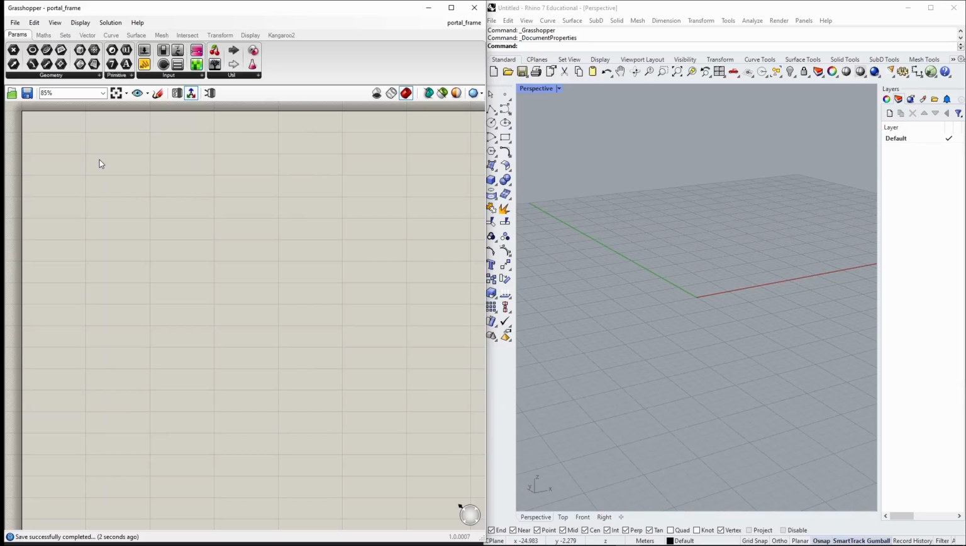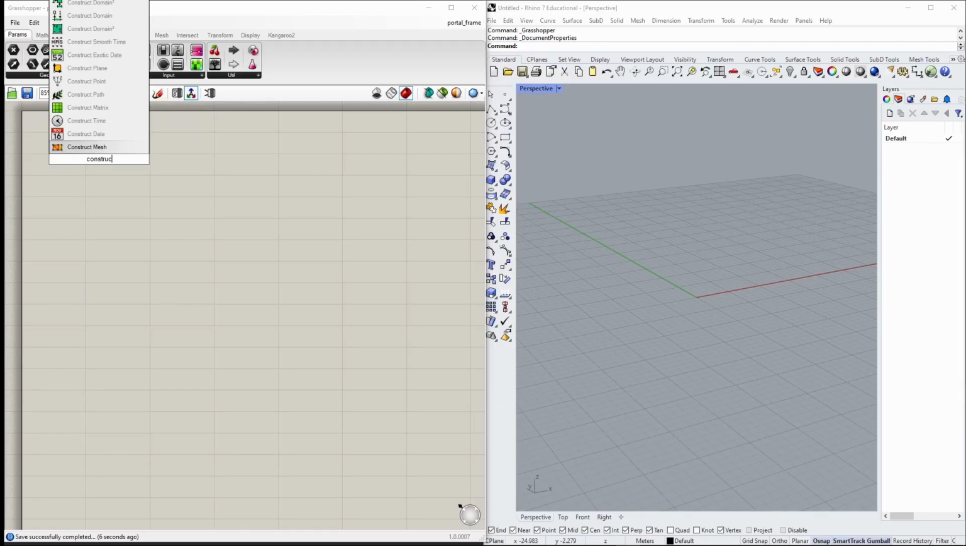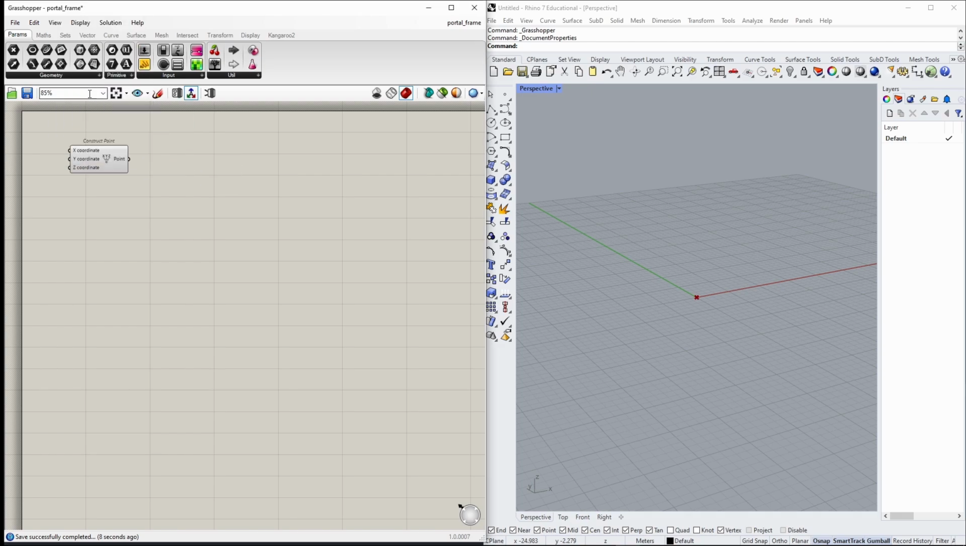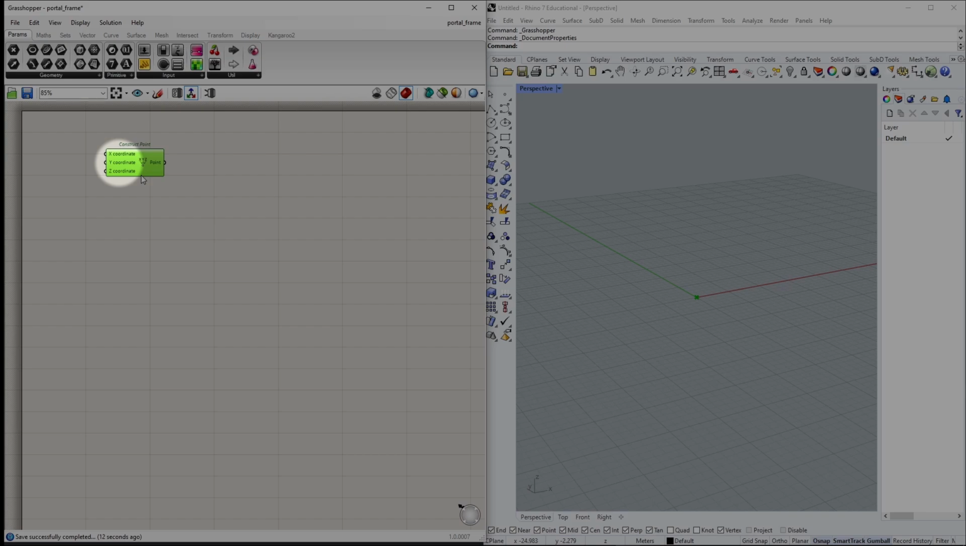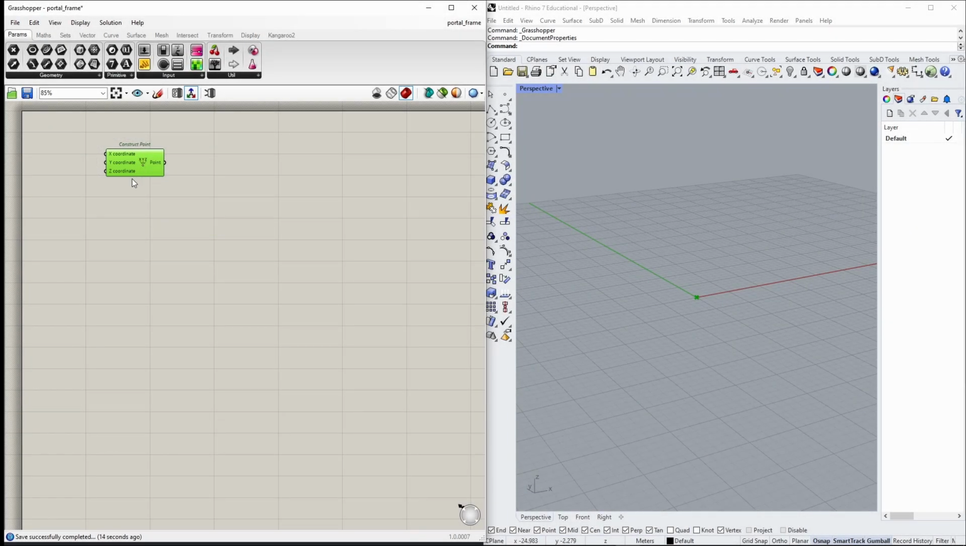Okay, to start, we are creating the base point with the Construct Point component. It has 3 inputs, x, y and z. Into each, connect a number slider.